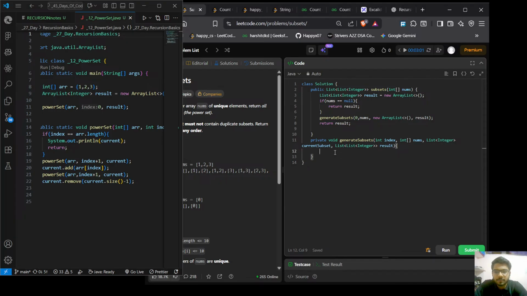And we'll check if index is equal to nums dot length. If it is, then we will add result dot add new array list of that. So we are just adding the copy of the current subset, and then we will return.